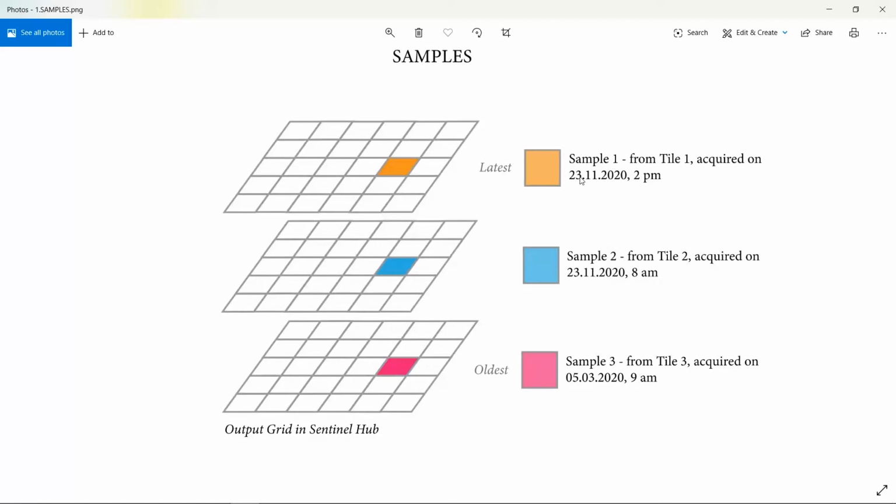It was acquired on 23rd November at 2 p.m. So this was the latest acquisition. Then it was the second latest acquisition, where tile 2 was acquired on the same day, but a couple of hours earlier. And this would then become sample 2. And then the third tile that was acquired, the least recent, in this case, the 5th of March at 9 a.m. This would then become sample 3. And this is the oldest one. And now how they're going to be selected depends on which mosaicking you choose.